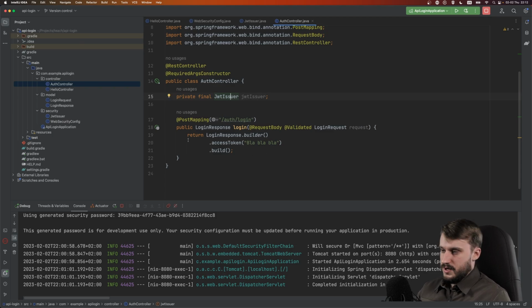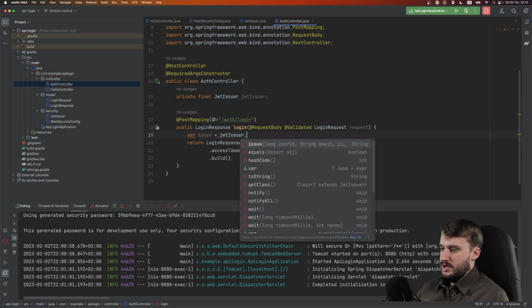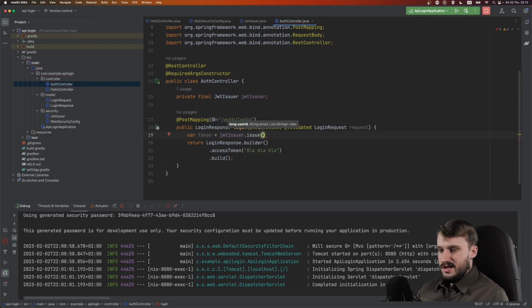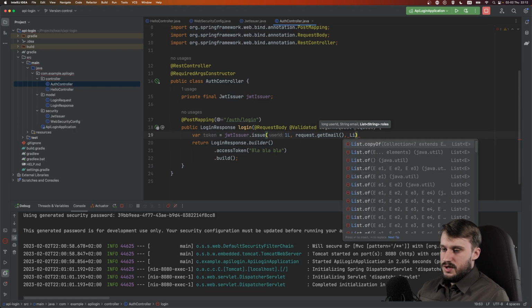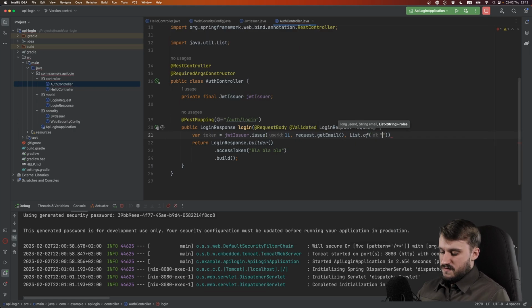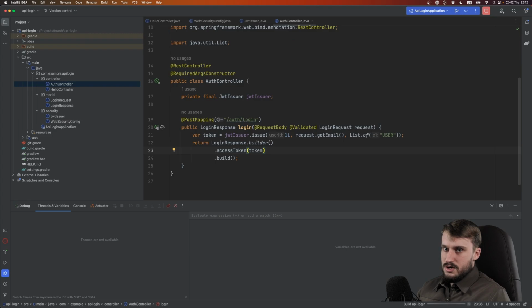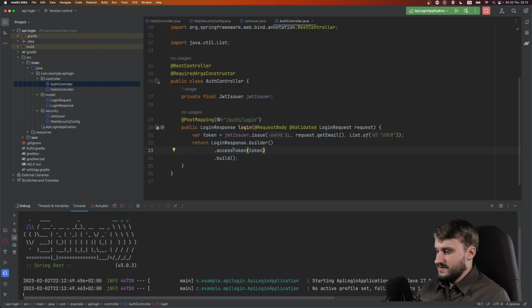So let's call our issue function. Let's do a var token equals jotIssuer.issue, and let's issue it just temporarily for user ID 1, email. We can take this from the request, and roles, let's do a list of user. So that's a single role of user. And instead of blah, blah, blah, let's pass in the token that we just generated. Let's launch the application and see if it works.